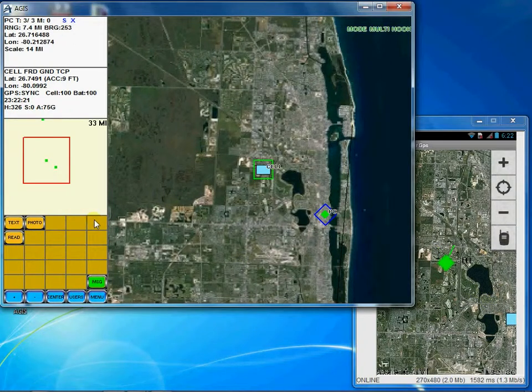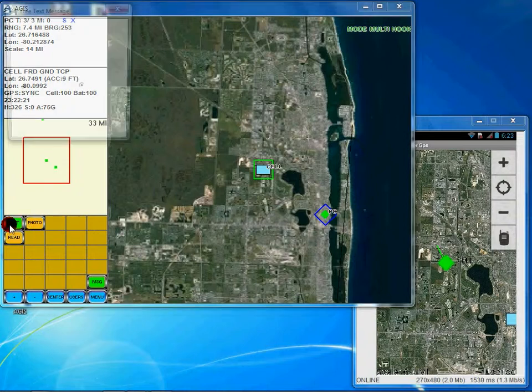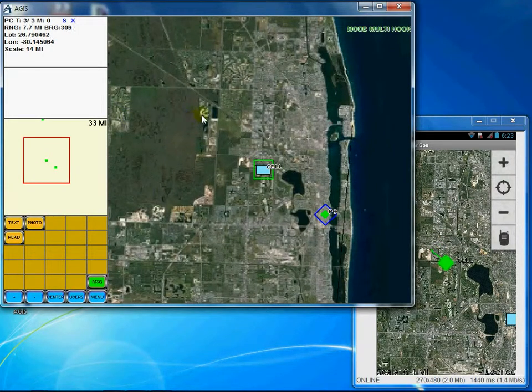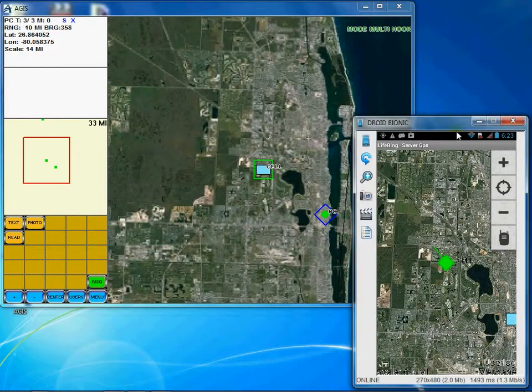Our last one here is the message feature, which allows you to send a text or photo message. I'll show you a text message here. It does give you the ability to specify routine through flash, unclassified through secret, but that will not change the encryption or coding on your message. That will just let the user who's receiving it know what it's intended to be. So I'm going to go ahead and send that. Much like the other one, it gave me a vibration. It's got the message here.